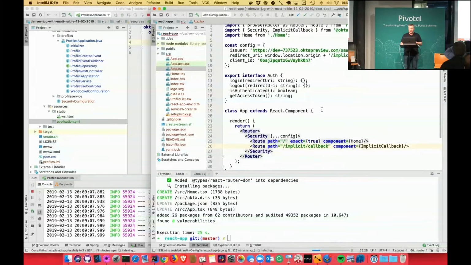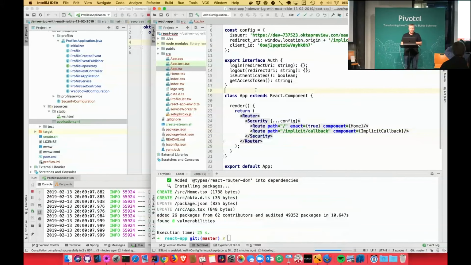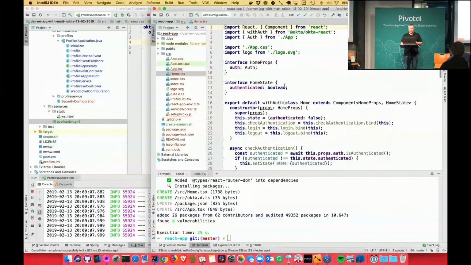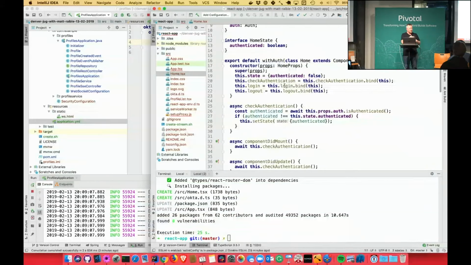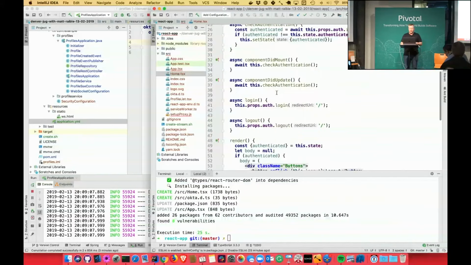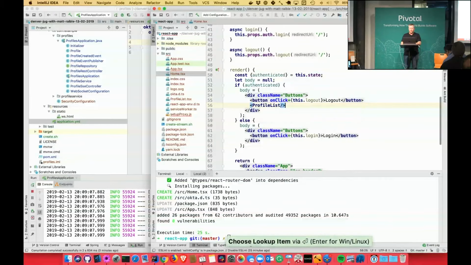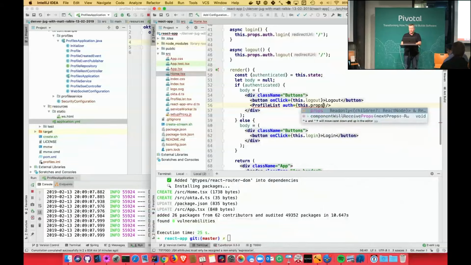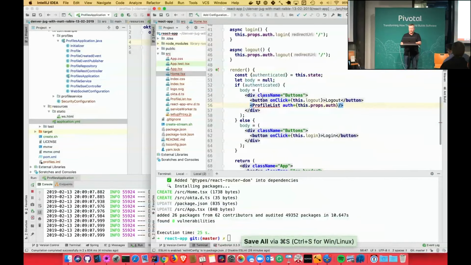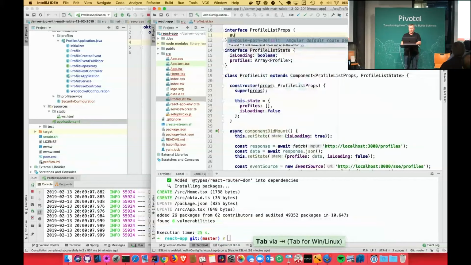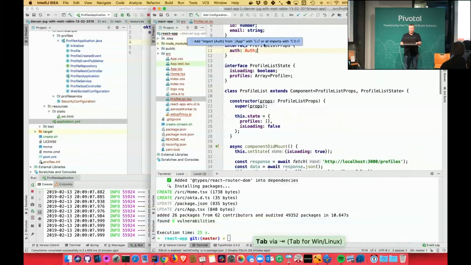Now if we look at app.tsx, it has this configuration. It's got an auth interface that has login, logout. You can check if the user is authenticated. And then if you go to the home, this is basically the landing page. Since that app.tsx is no longer the landing page, we have to go to a different one. This basically checks all the authentication, and then it has a login and logout button, so we can just add the profile list. We're also going to want to pass the auth down. So this props auth will pass down to the next component, and then we have to go here and say auth is auth, and we import that from the app.